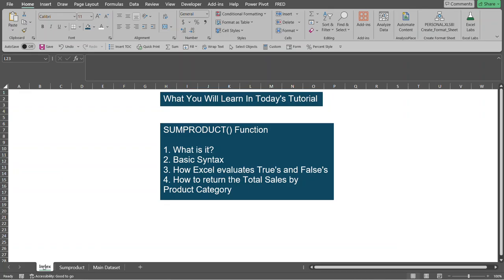And today we're going to be talking about Excel's SUMPRODUCT function. What we're going to learn today is what it is. We're going to learn the basic syntax of this function. We're also going to learn how Excel evaluates trues and falses in its formula. And we're going to give a practical example on a small data set, how we can return the total sales by product category using the SUMPRODUCT function.